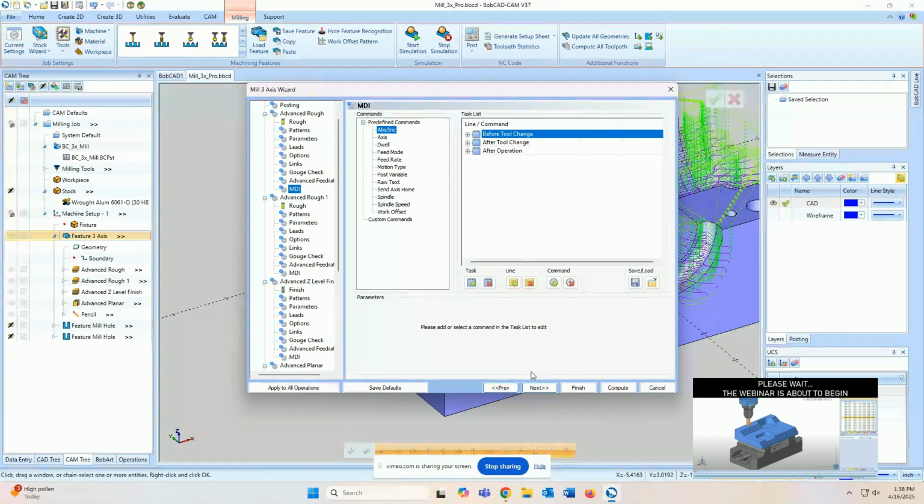We have our MDI page. That stands for manual data input. So if I wanted to add any various G or M codes over here before or after the operation, I can do that here. I can click on, here's how to do it.